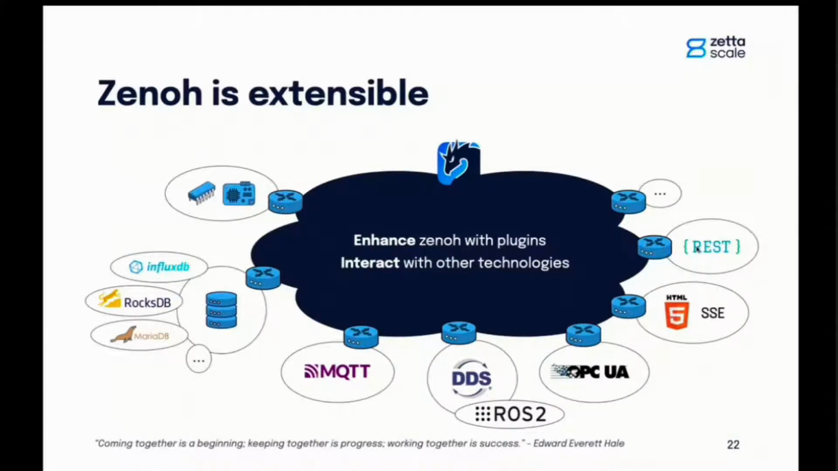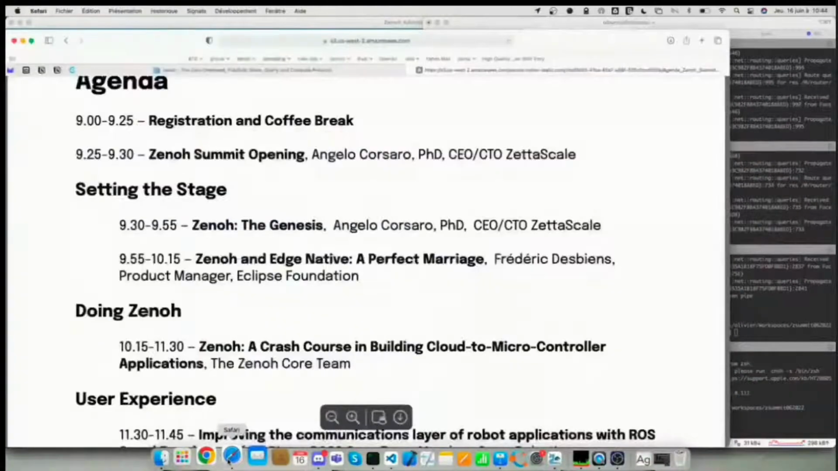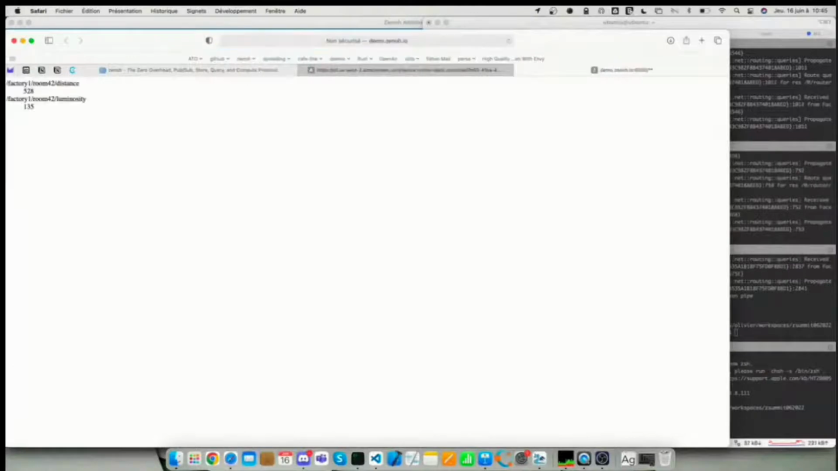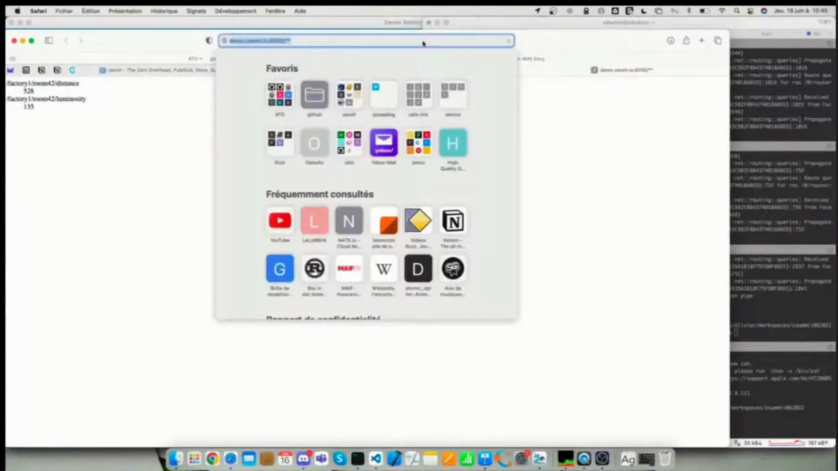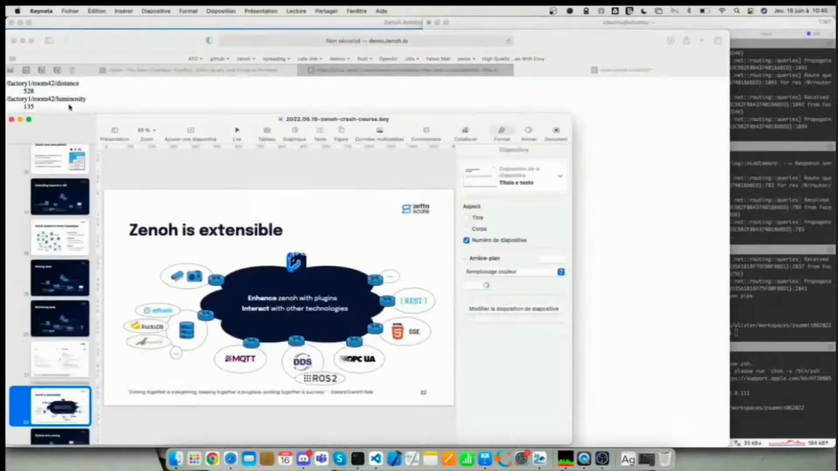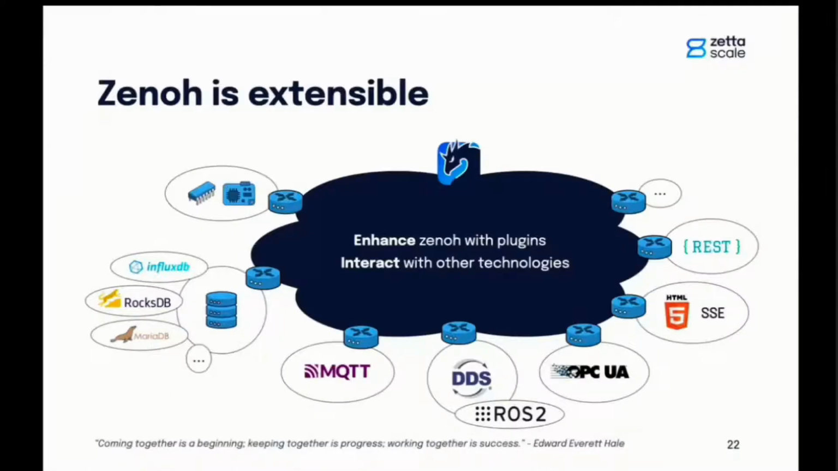So, for example, now that I have a router in the cloud, using my favorite browser, I should be able to do, yeah. So I just ask for any data in the system, and I get the last distance and the last luminosity. It is as simple as that. So that's it for storages, but also note that Zenoh can also bridge data from DDS.